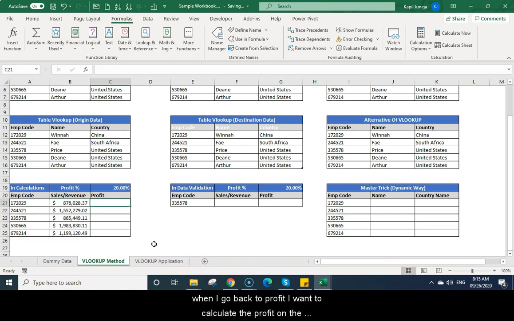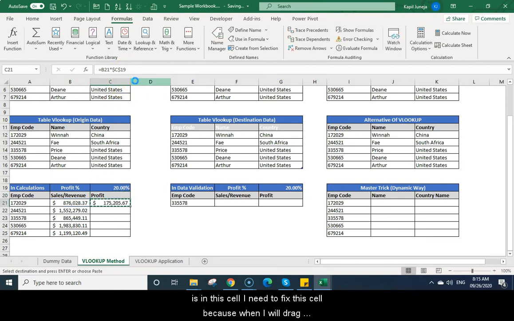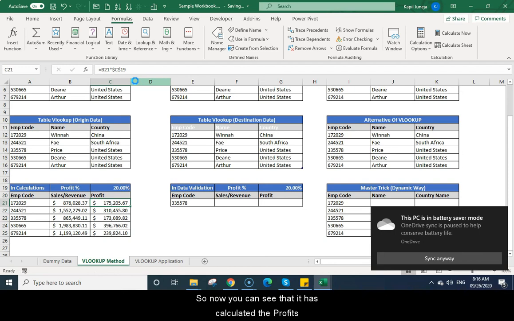When I go back to profit, I want to calculate the profit on the basis of 20% of the sales revenue. So what I'll do is multiply the sales revenue with 20%. But here you can see 20% is in this cell. I need to fix this cell because when I drag it down, the percent cell will not change. Now I'm pasting it. So now you can see that it has calculated the profits.